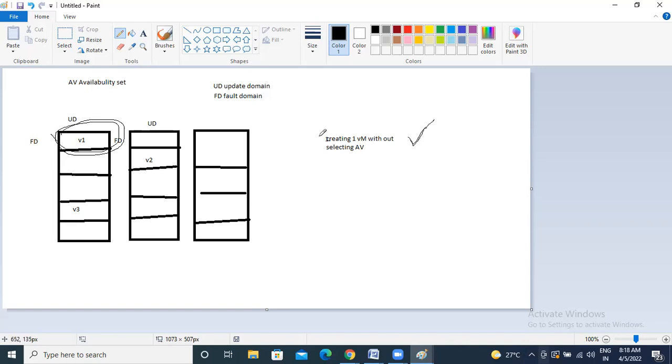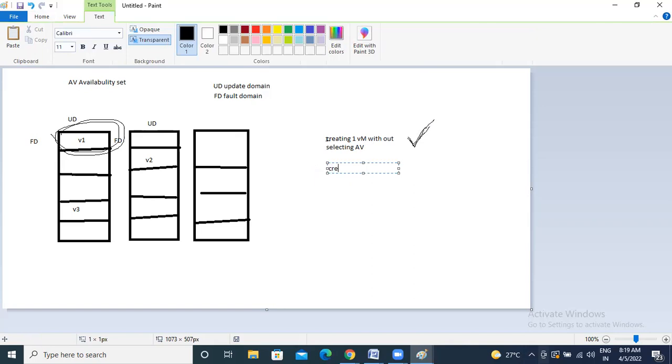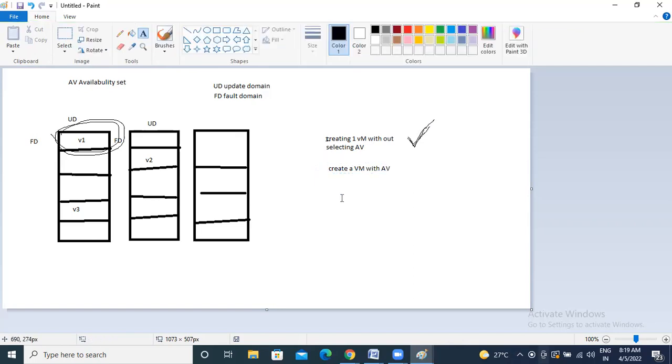So if it's a non-critical emission, we can use this, it doesn't matter. Okay. Now, second case. Now here, create a VM with an availability set. Okay, second case.